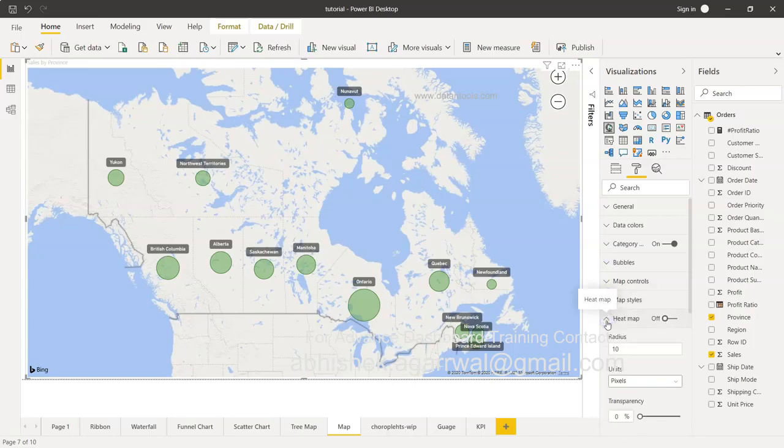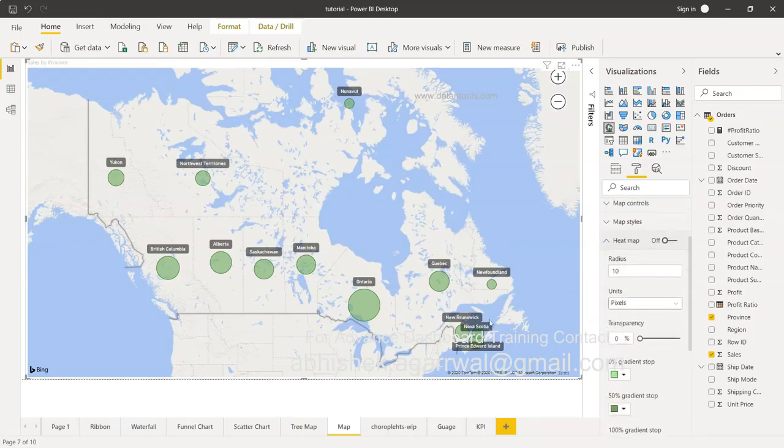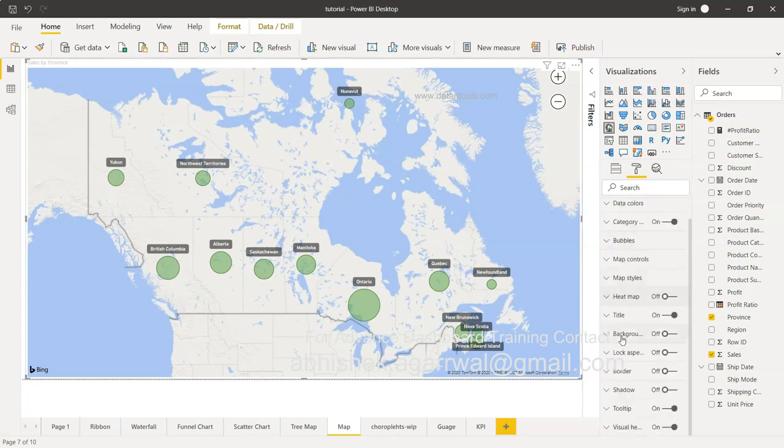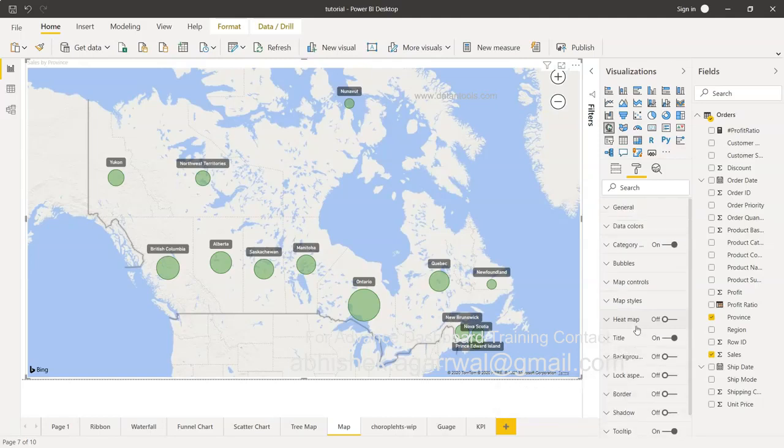And there is this heat map option as well, but right now we do not have the data point, so I'm not showing it. But the rest of the options are related to general formatting, such as title, background, border, shadow and so on, which you can explore as per your needs.